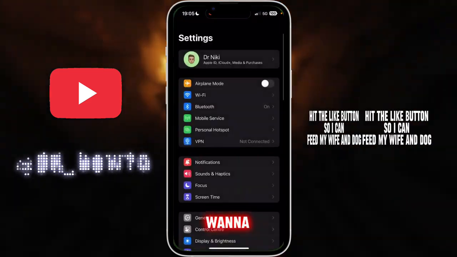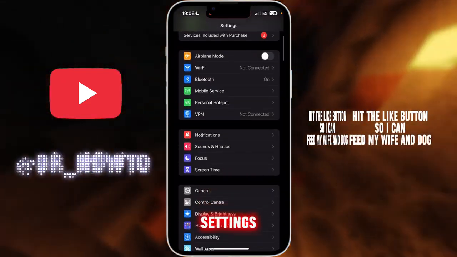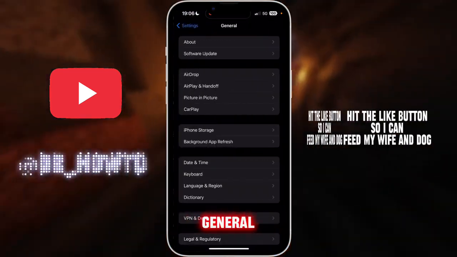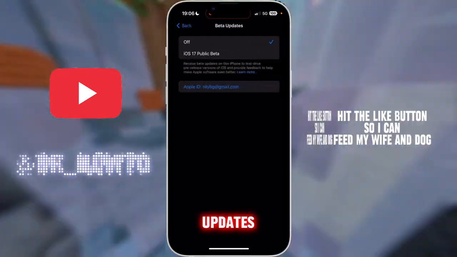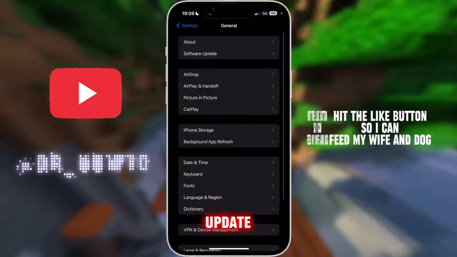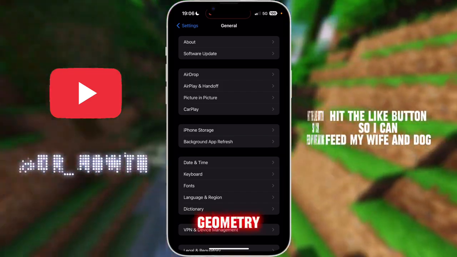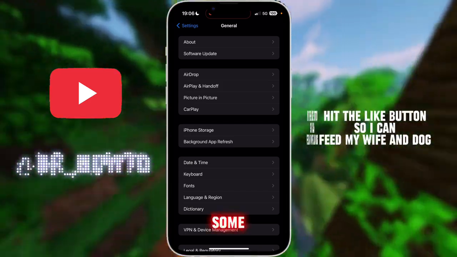The first thing you want to do is make sure you have the latest version of iOS. So you want to go to your settings, go down to general, and click on software update. If you have beta updates, you can click off. I encourage you to have the normal update if you want to have Geometry Dash fixed when you have some issues with it.